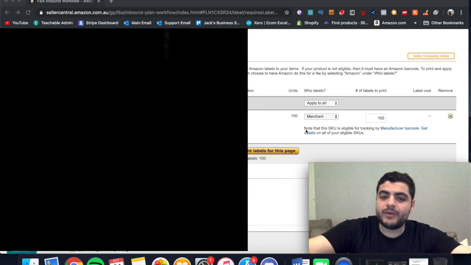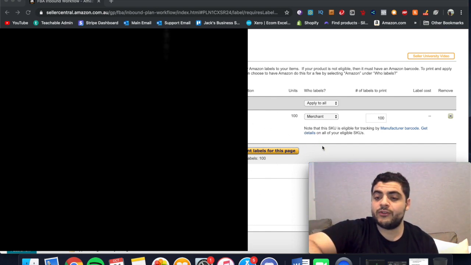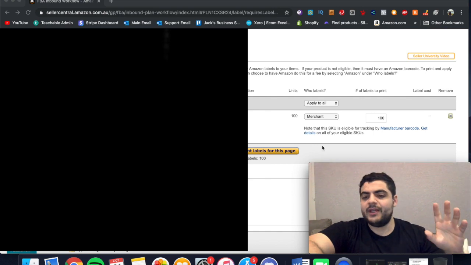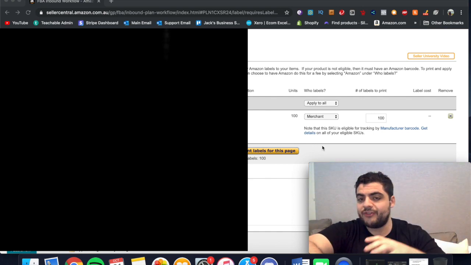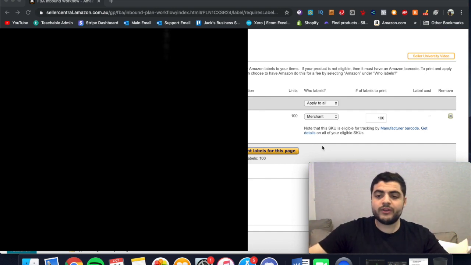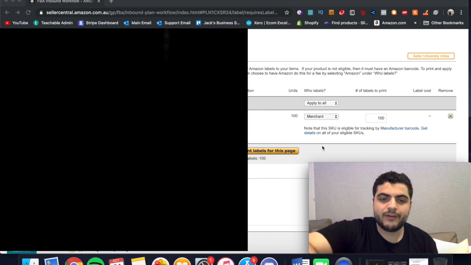The next one is the actual barcode, which Amazon will give you. As you can see here, it says print labels for this page. That's the FN SKU, which will be the barcode given to you by Amazon, which you then send to your supplier, and they can put it on your packaging. They need a barcode from Amazon to be able to tell what is what and to connect it to your seller account, your listing and all that. So this is definitely needed.